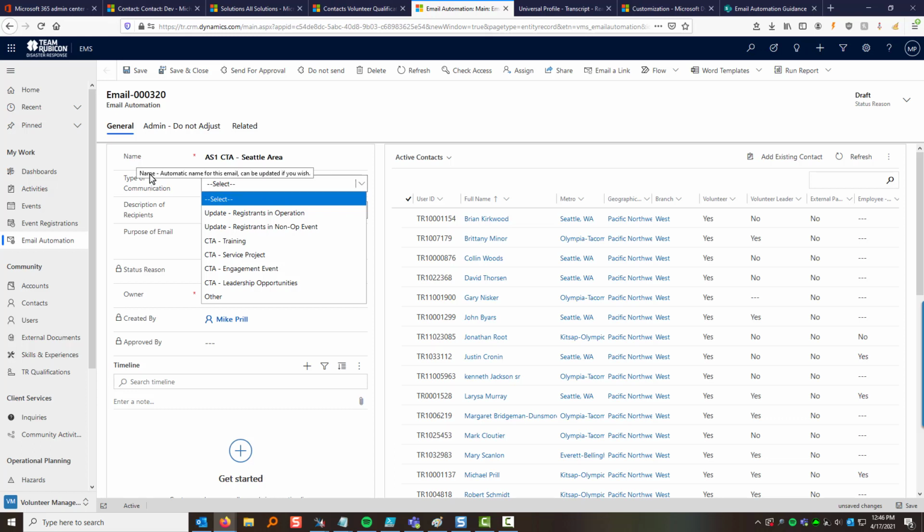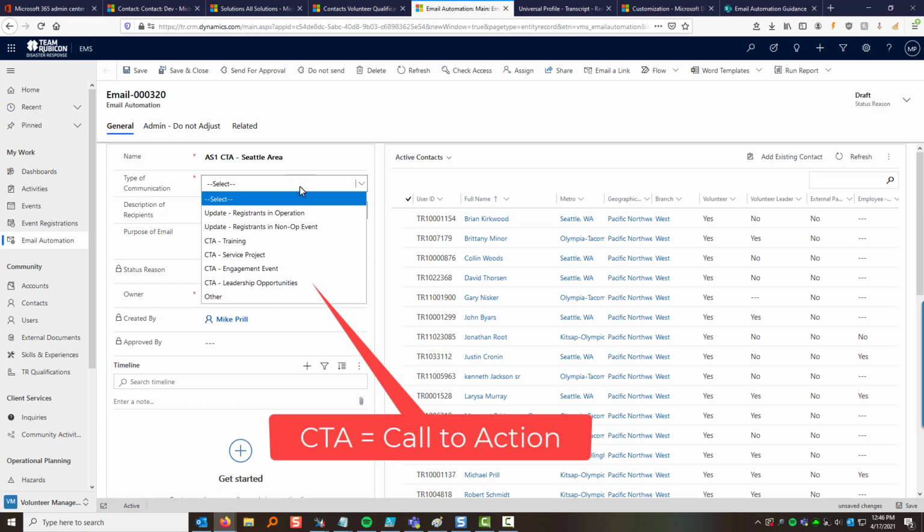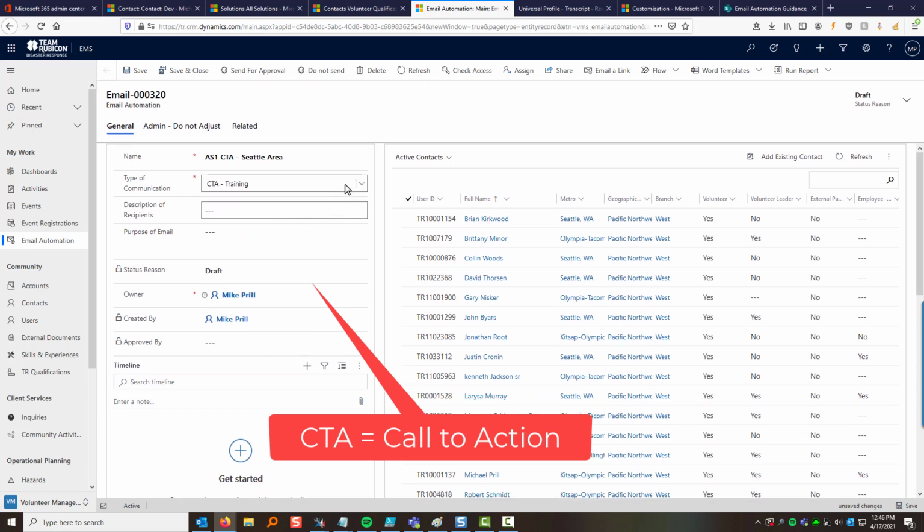And by the way, you can hover over any of the labels here to get a tooltip that will tell you what the intent of that field is. So if we hover over type of communication, it says choose the most appropriate use case for this email. So this is the reason we want to send the email, and we've got a few different options here. In this case, it's a call to action for a training that we're trying to put on. So I'm going to go ahead and pick call to action training.